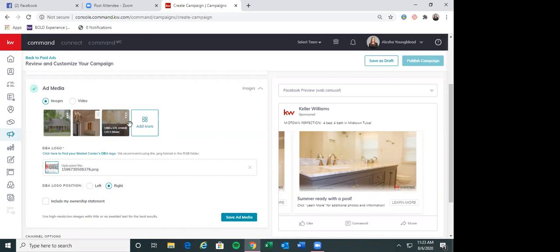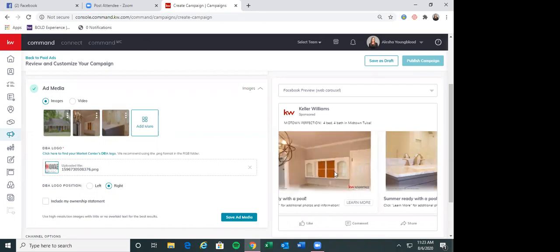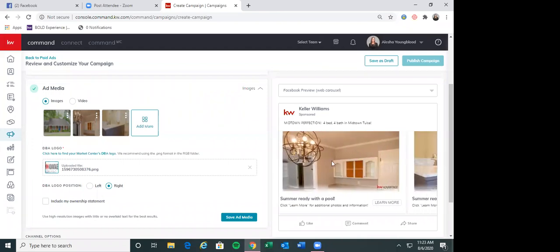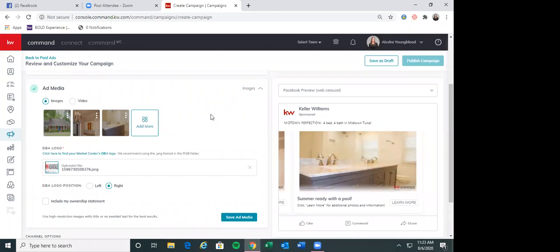So again, there are our 3 pictures and then it's on a carousel. So whenever they run across the ad, the pictures will scroll like this. So I really love that.